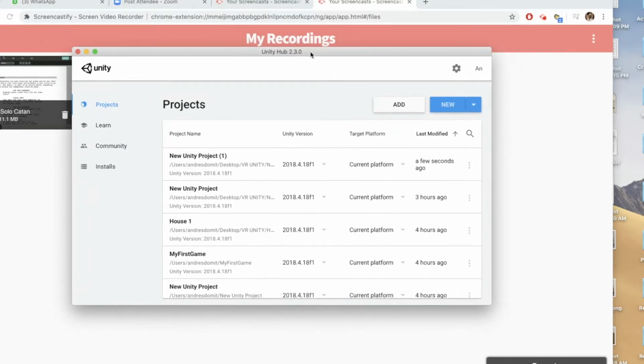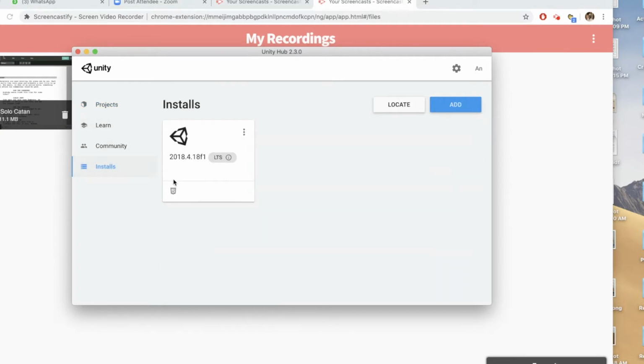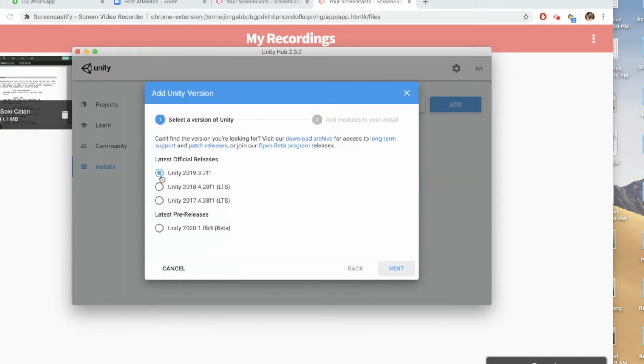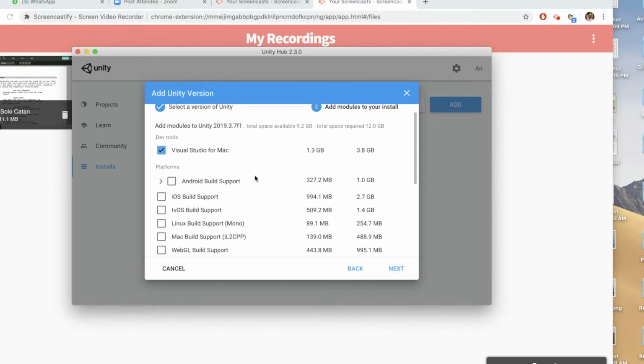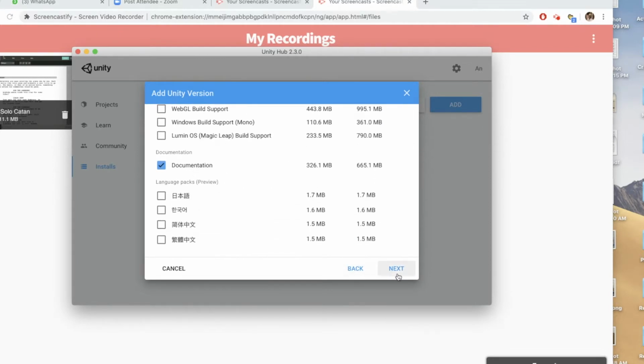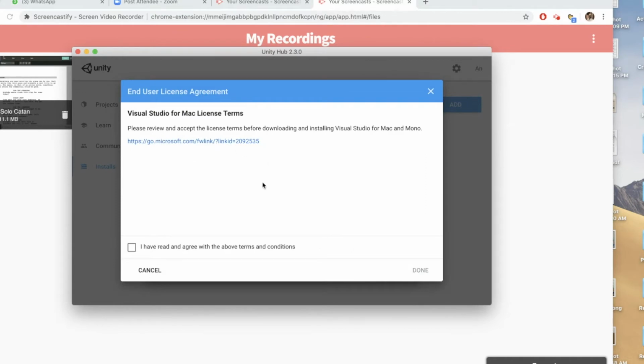All right. Hello, guys. So this is Unity Hub, the thing you will get as soon as you download Unity into your computer. You will go to installs, and you won't have this. You'll go to add Unity 2019 or Unity 2020, whichever you want. Next. Yes. Boom, boom, boom. Perfect. Next. Please review, accept the terms, and yes.